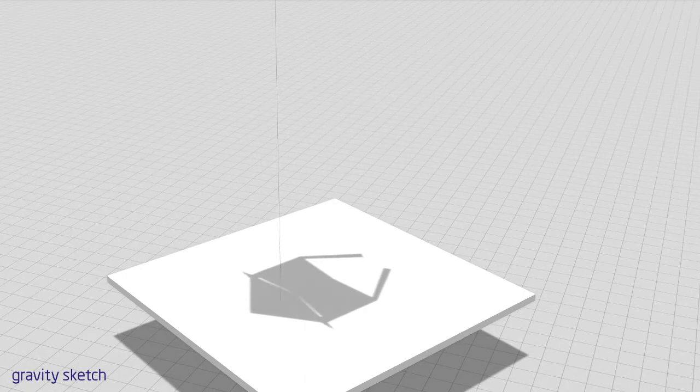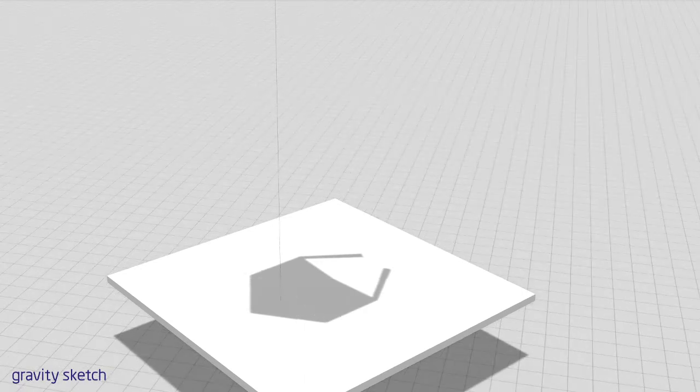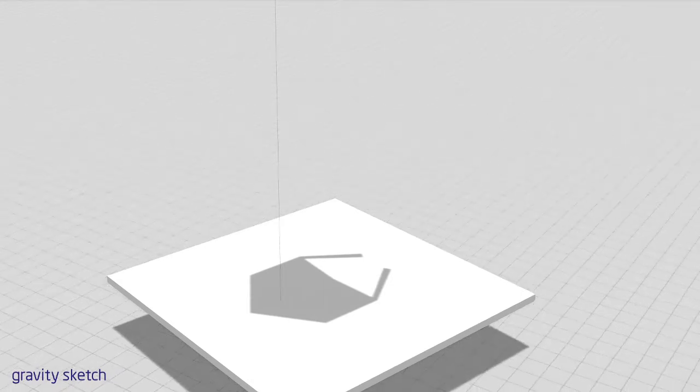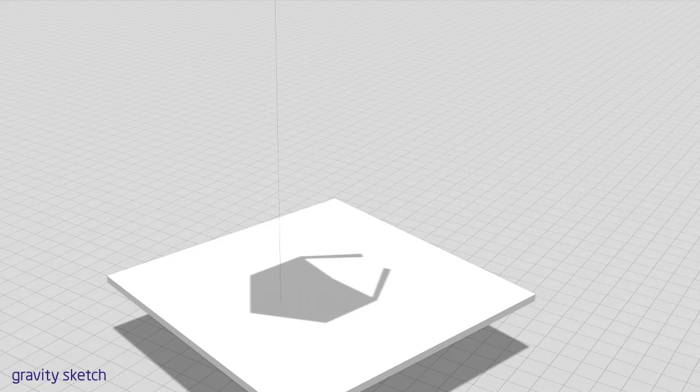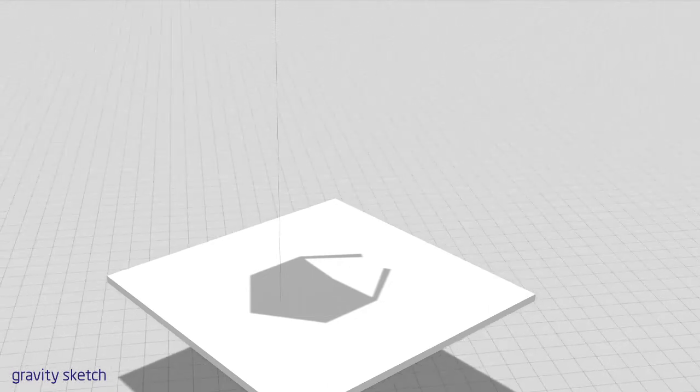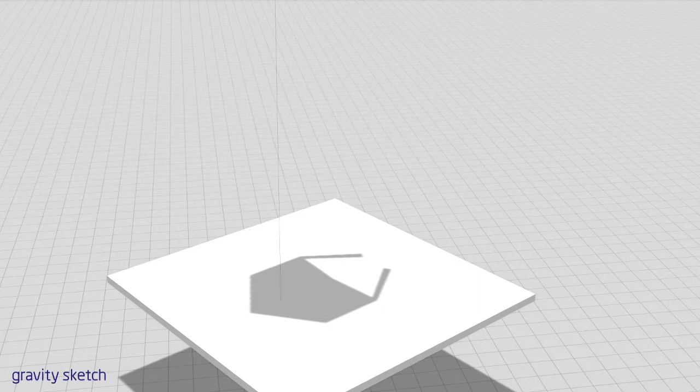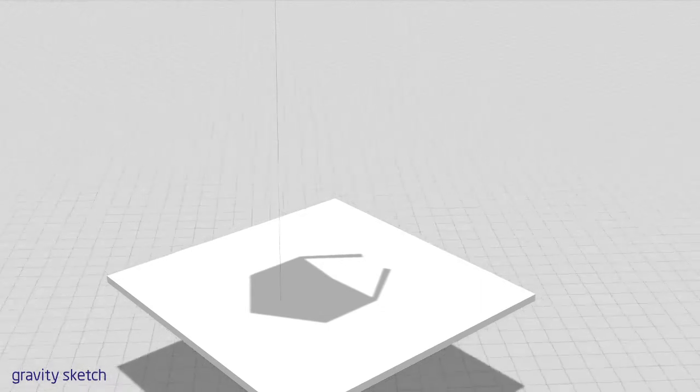So Gravity Sketch changed this. Before, I couldn't easily make a triangle. I had to make actually a loop cut here, but now I can just delete this and I have a triangle, which is great.